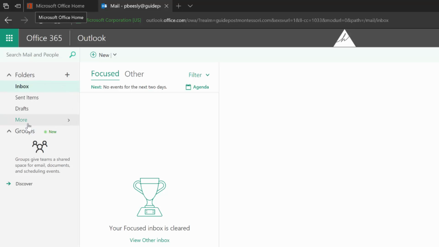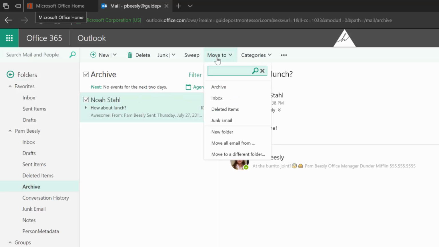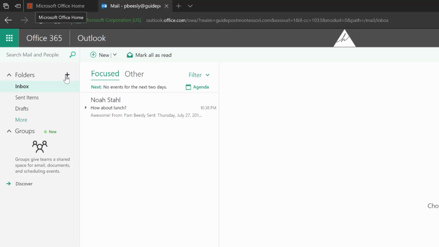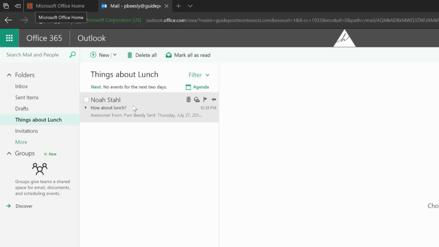The other thing I could have done, let's say that I wanted to take that back and I wanted to move it back into the inbox so we can demonstrate another option. What if I wanted to organize, I didn't want to dump everything into one archive. I wanted to create things about lunch, which is a great category of emails that I apparently send a lot. If I want to take this, I can just click and drag it, and I just put this email into that folder. So that's another way to organize. You can archive, you can put in folders, it's up to you.